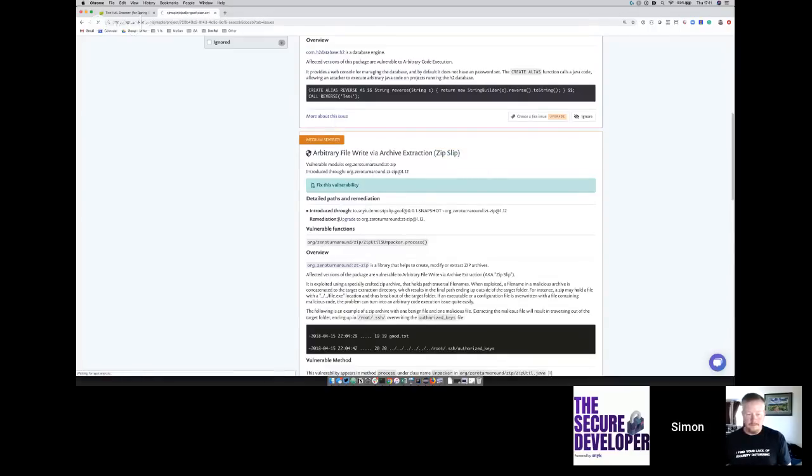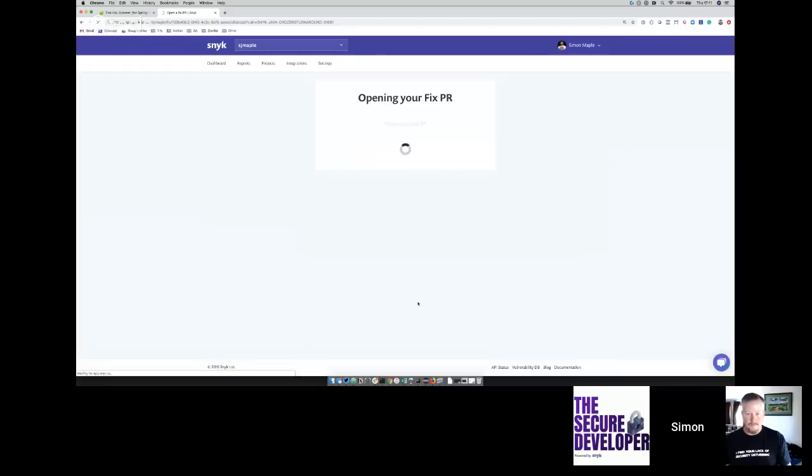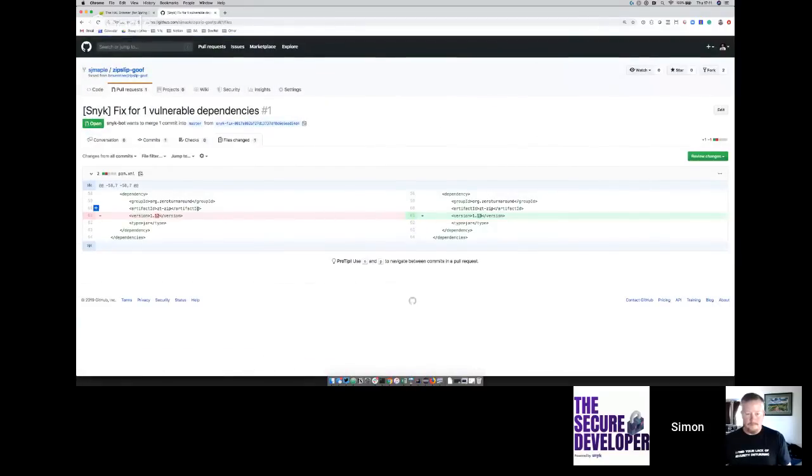I can even fix this just by clicking through and then pushing my pull request for this specific vulnerability back to GitHub. So I import it through GitHub and I can push the fix, the automatic remediation, back to GitHub. What this is going to do is pull us up to the minimum version that you require, so from 1.12 up to 1.13.